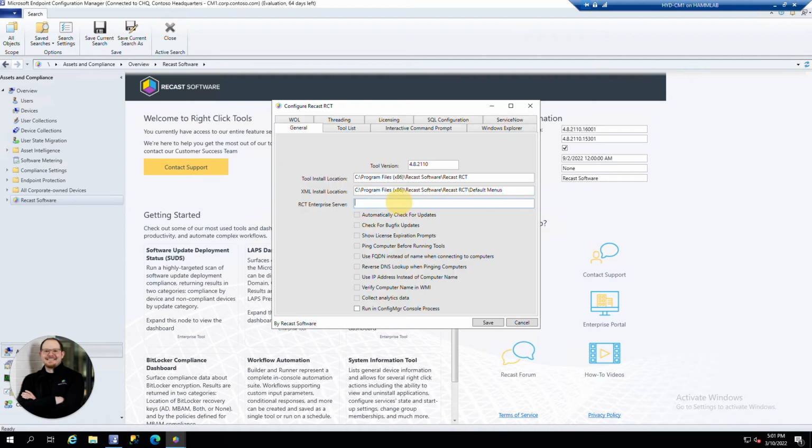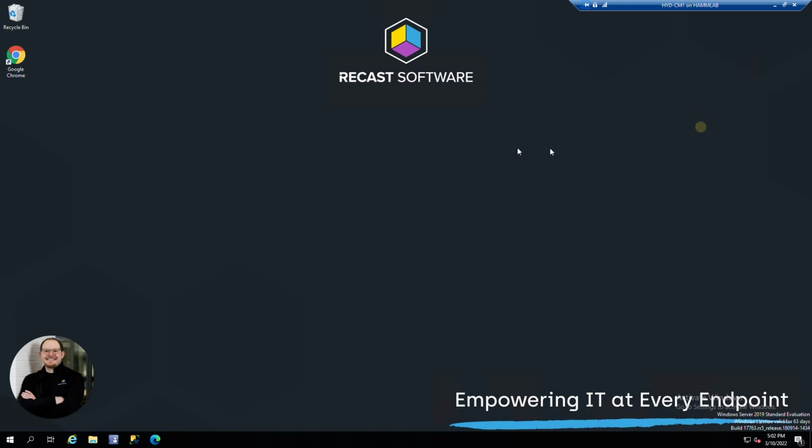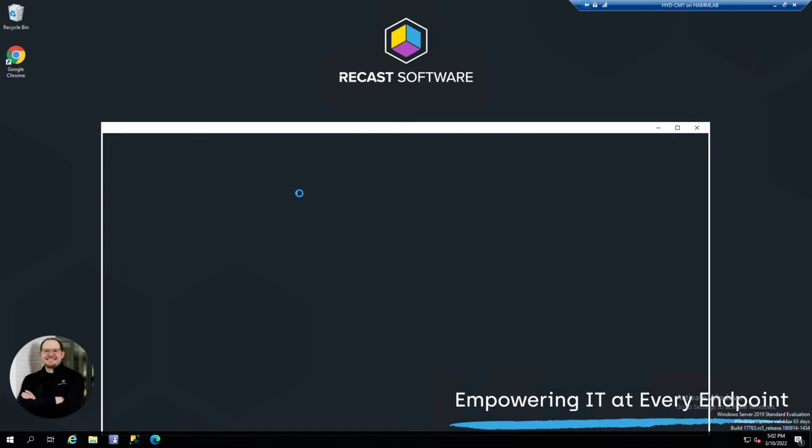Under RCT Enterprise Server, you'll just enter your Recast Management Server URL, including HTTPS, as well as the :444 for most. Click Save, click Yes, close the console, relaunch the console.